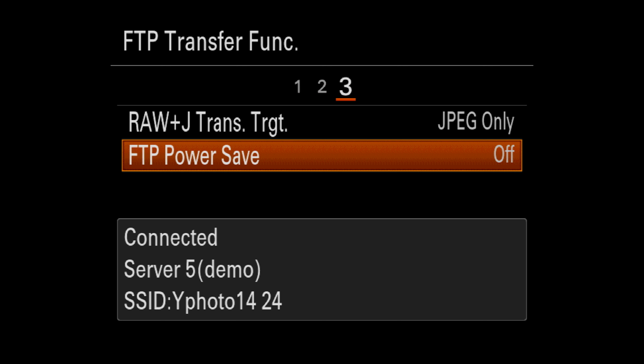I keep FTP power save to off, so it keeps your connection going longer. I haven't noticed much impact on battery life by having it off. I set up the FN button on the back of my camera as the FTP transfer button to use when I want to send an image. You can set up any button you want to do this.